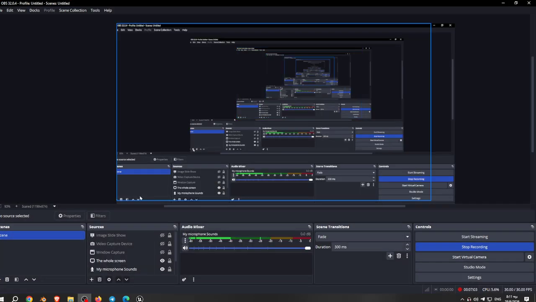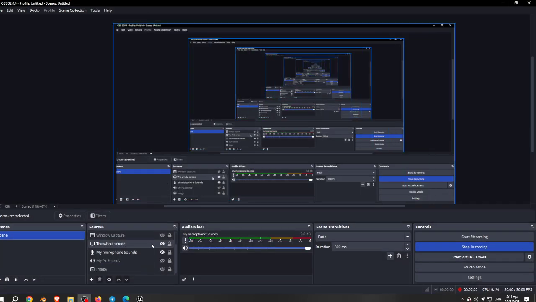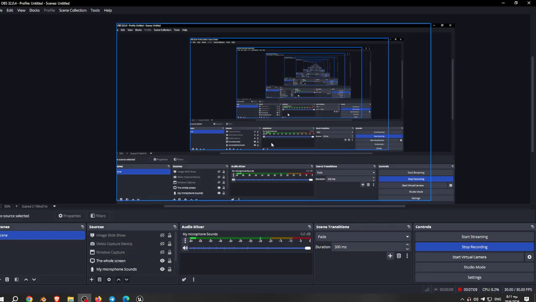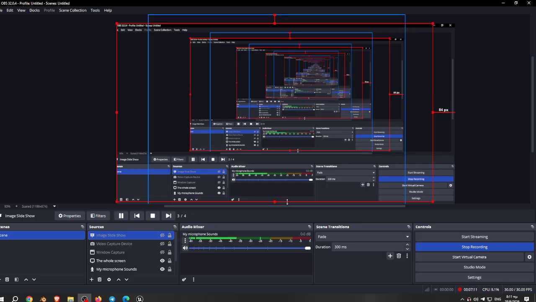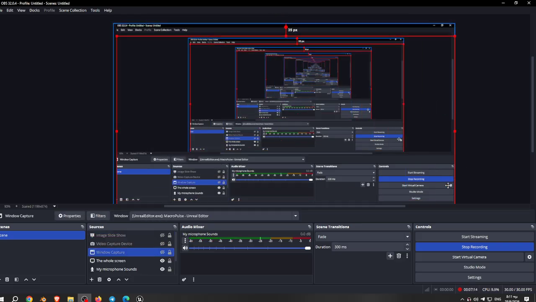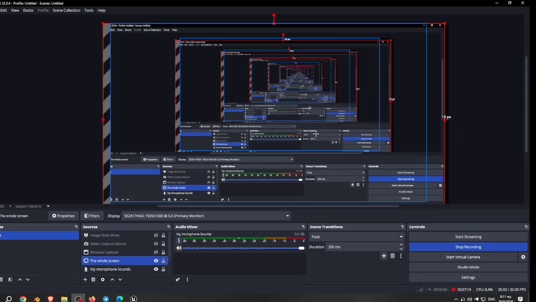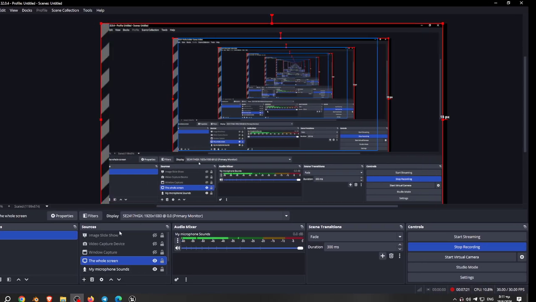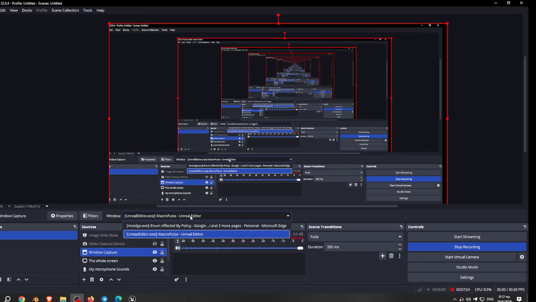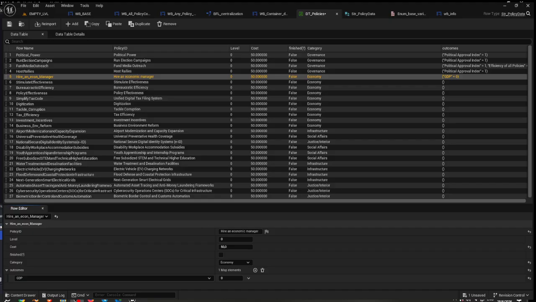Hold on, let me focus on the whole screen. So we're going to window capture. Yep, only this one. Much better. And so host rallies. Political approval, we already did that. Efficiency of all policies, not really.